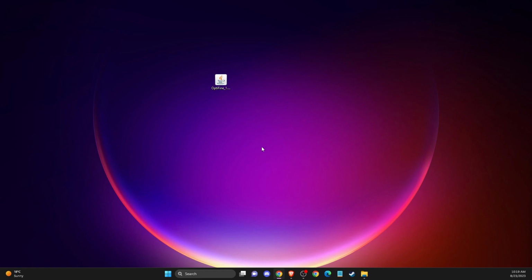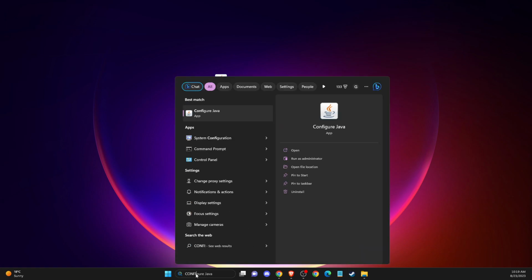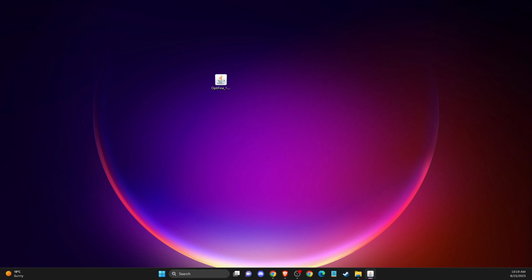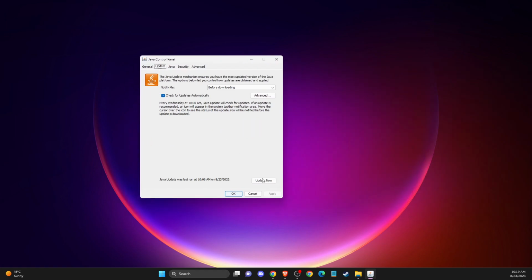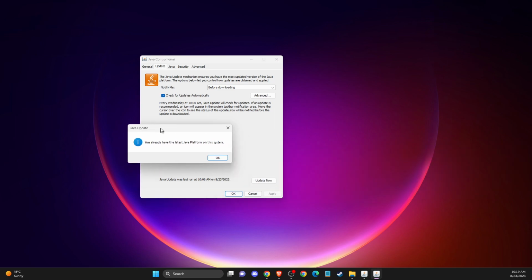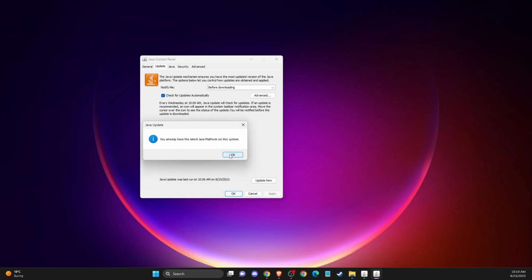Java installed. So you need to look for Configure Java on your computer, and then you'll get this window here if you have Java, and then you need to go to update and update now, and update Java to the latest version.